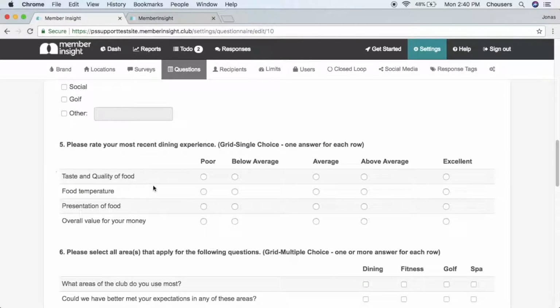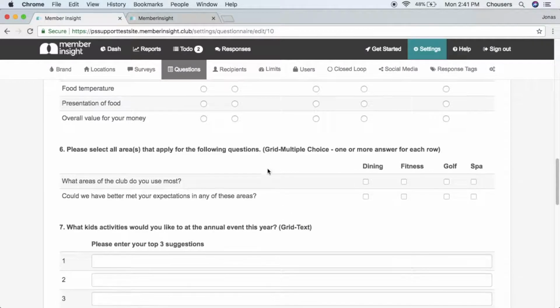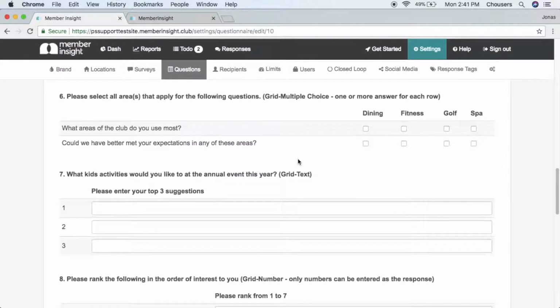So as we go through, you'll see the first word is our grid. Then we pick what selection type we'd like to use for that grid question. So first one we see here is our single choice, allowing us to provide one answer for each row. Next is our grid multiple choice, meaning that we're able to select multiple answers for each row. Then you can also use grid text, which allows us to enter in our answers here.